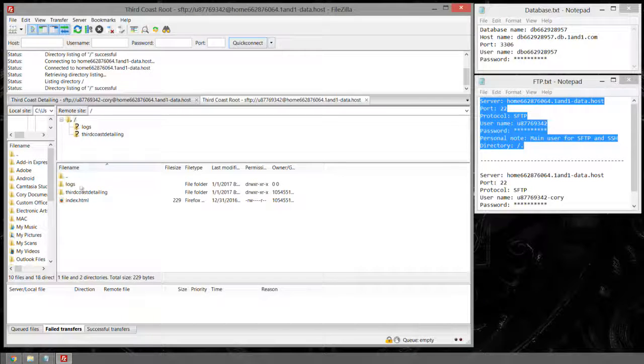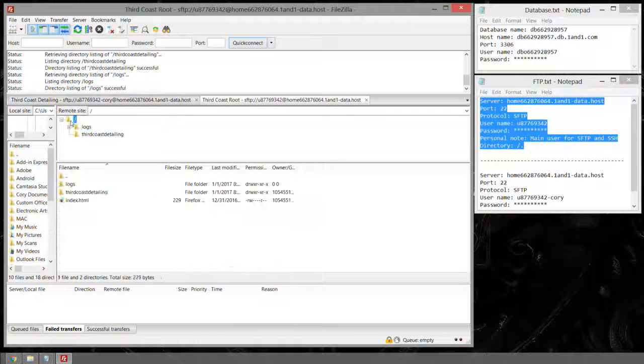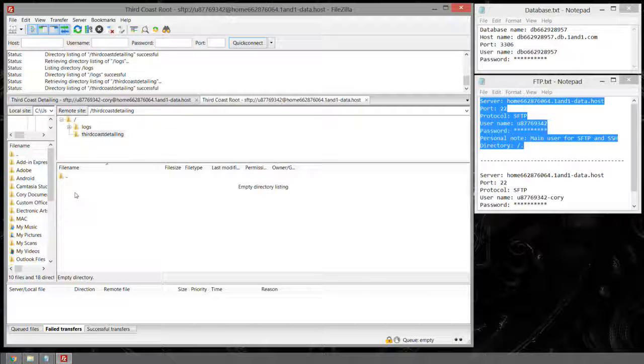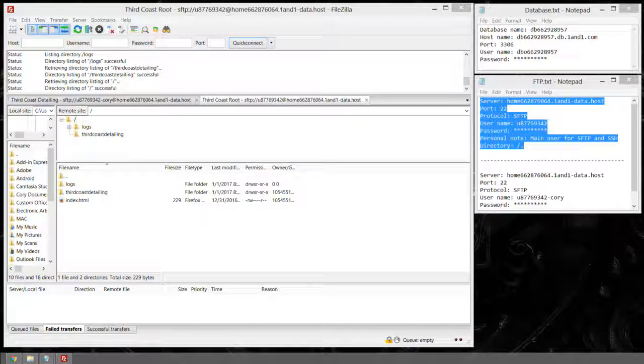So I'm going to open Third Coast detailing. You know, I can always go back to logs, or I can always go back to the root folder. If you're in the file structure, you can double click Third Coast detailing, and if you want to go back to the root, you can double click the two dot folder. Now I'm back in the root. So I'm just going to send over, let's see, a file from my desktop, maybe an image.